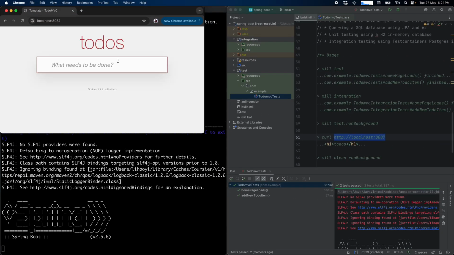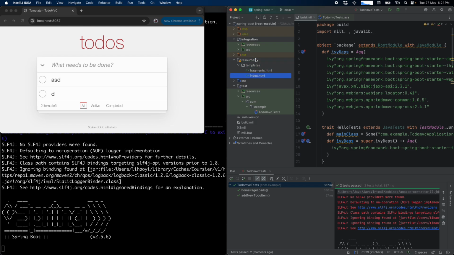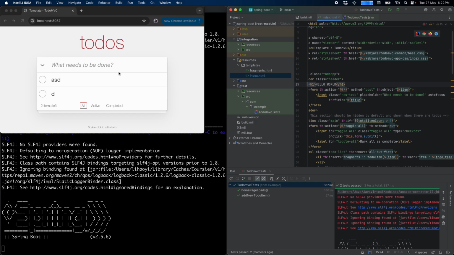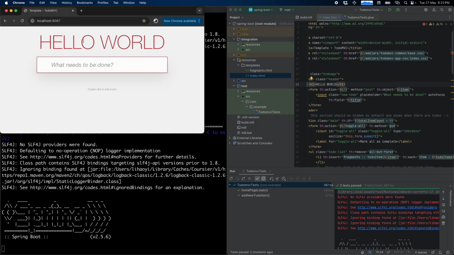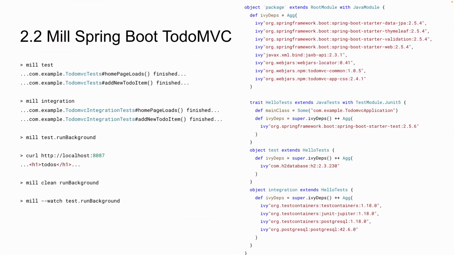So if I go here, this is my to-do app. I can make changes. For example, I can change the templates to say hello world, and it will get picked up. Spring Boot will restart, and then I'll get updates. So just showing you how this works with Spring Boot, a more interactive end-to-end scenario.